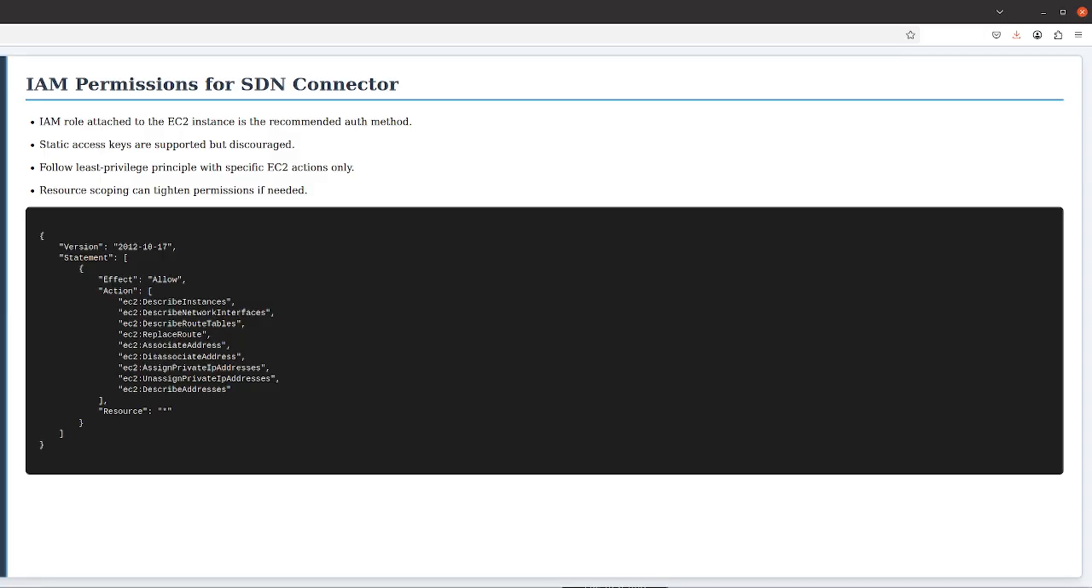The role must be attached at instance launch time or later via instance modification, and the role's trust policy must allow the EC2 service to assume it. The permissions attached to the role should follow the principle of least privilege. The SDN connector needs a specific set of EC2 actions, and granting broader permissions creates unnecessary security risk. Let me walk through the JSON policy on this slide.